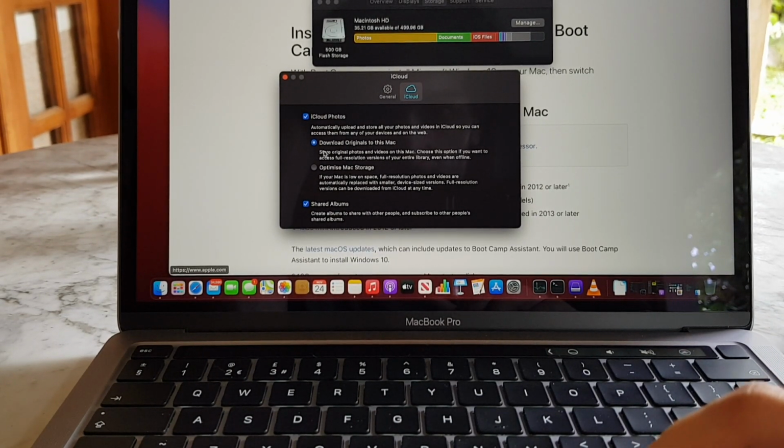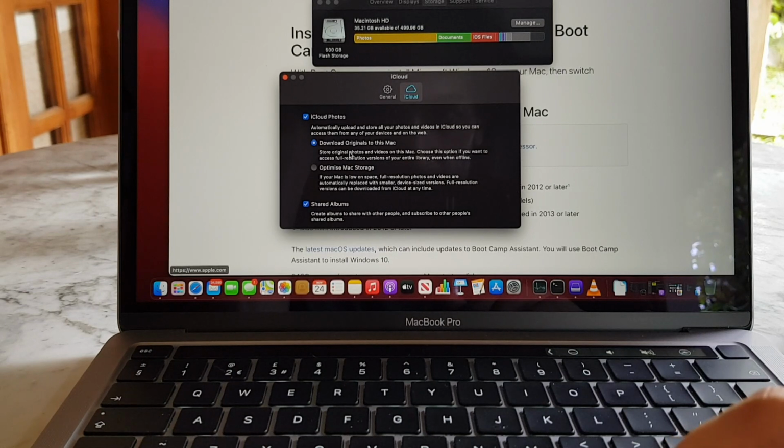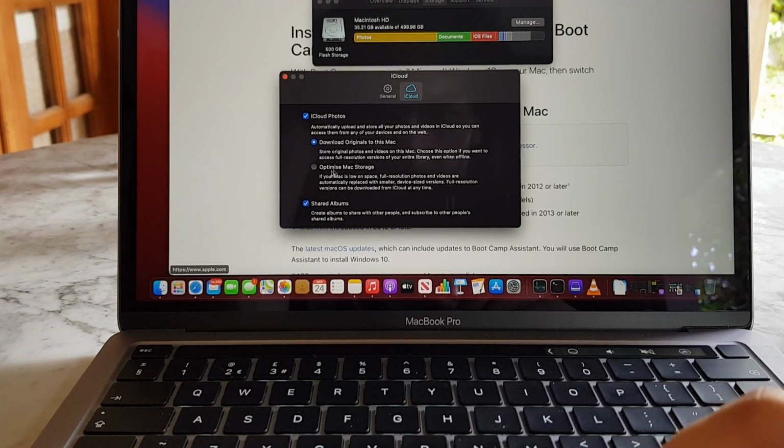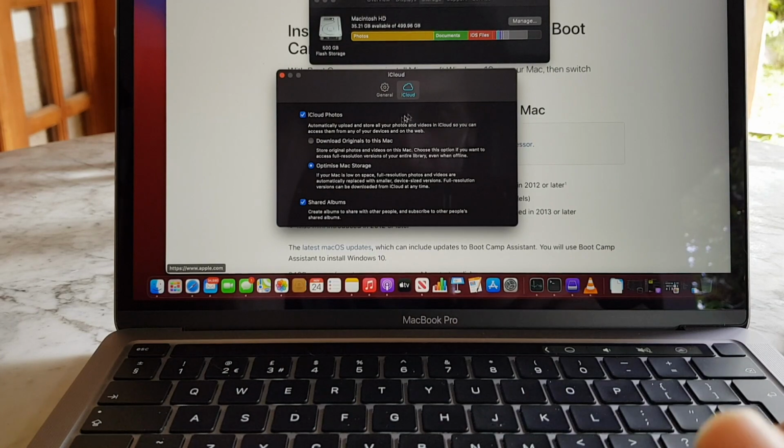There's download originals to this Mac or optimize Mac storage. So if I want to free up a lot of space on the hard drive, I need to select optimize Mac storage. In this way, the Mac will only store a smaller device-sized version of photos instead of the full resolution photos, which can be downloaded at any time. So I'll choose optimize Mac storage and hope that that will clear up more space on the hard drive.